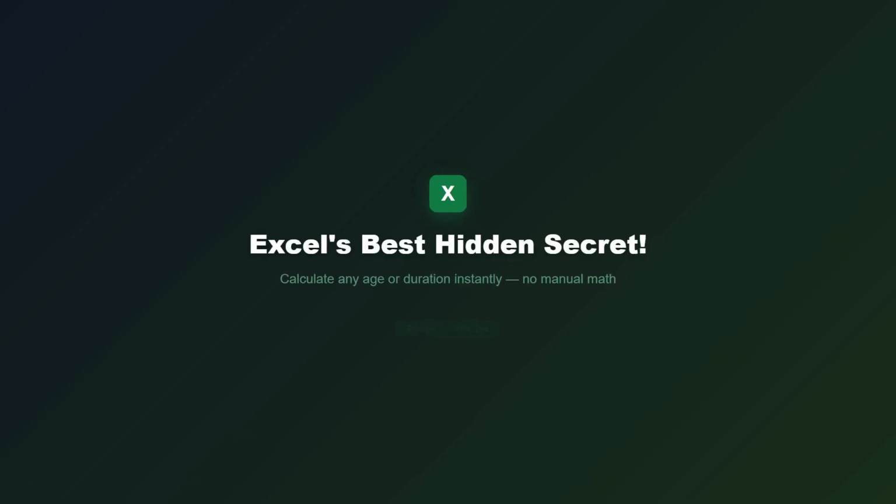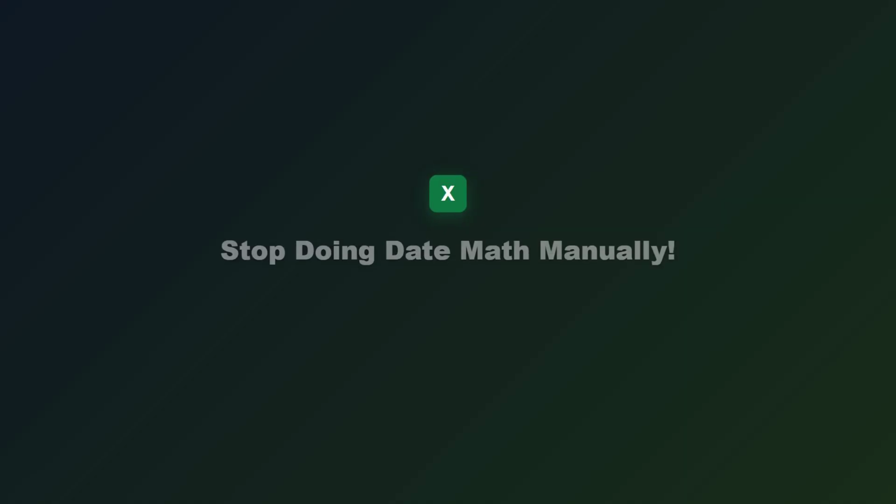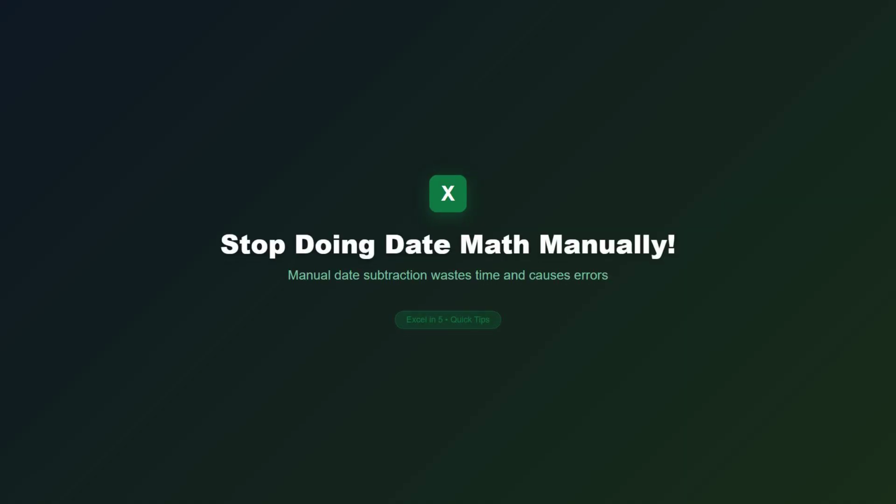Did you know Excel has a secret hidden function that calculates exact age or duration in seconds? Most users waste time doing this math manually, never again. Every time someone asks your age or an employee's tenure, you're subtracting dates by hand and getting it wrong. There's a built-in Excel function that does this perfectly every time.